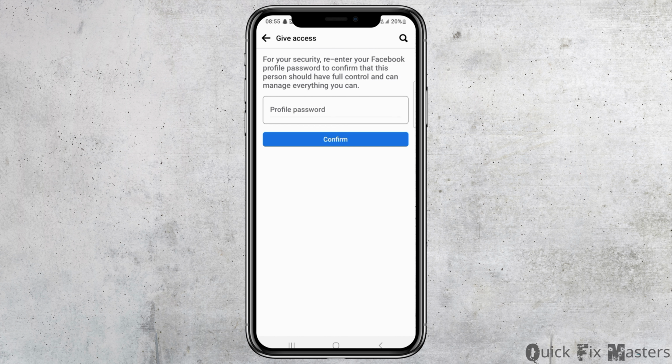After you go to the option of give access, now you have to enter your profile password there and go to the option of confirm. After that, a request will be sent to the person there, and if the person accepts it, the person will have admin access to your Facebook page.